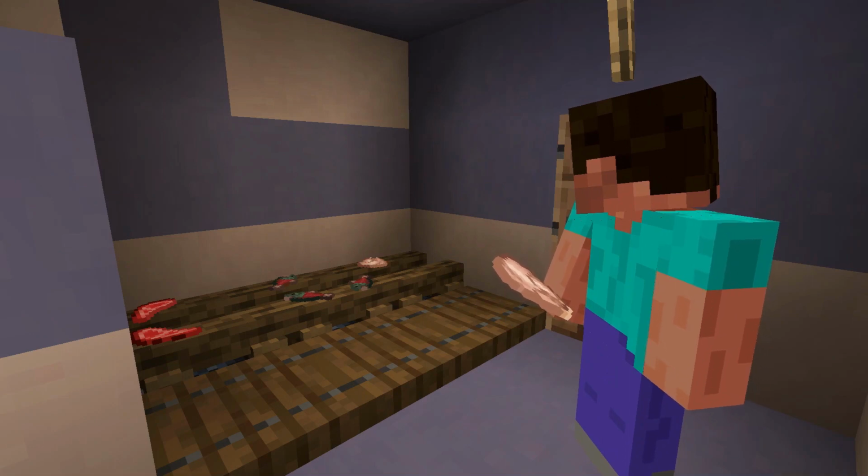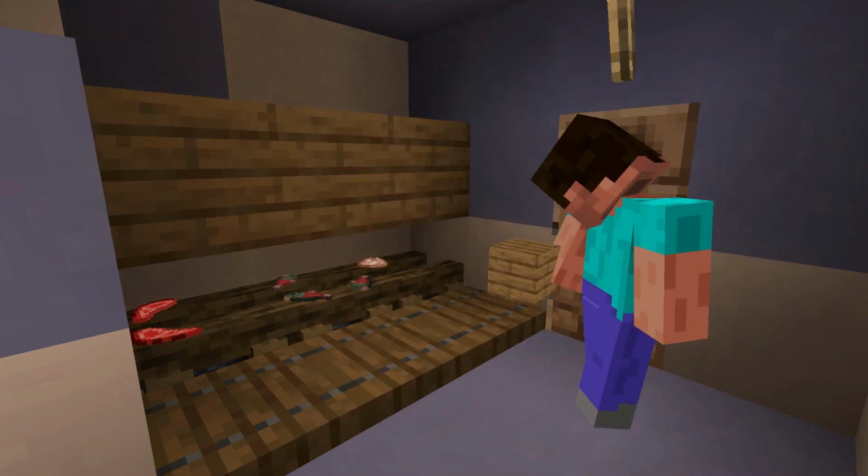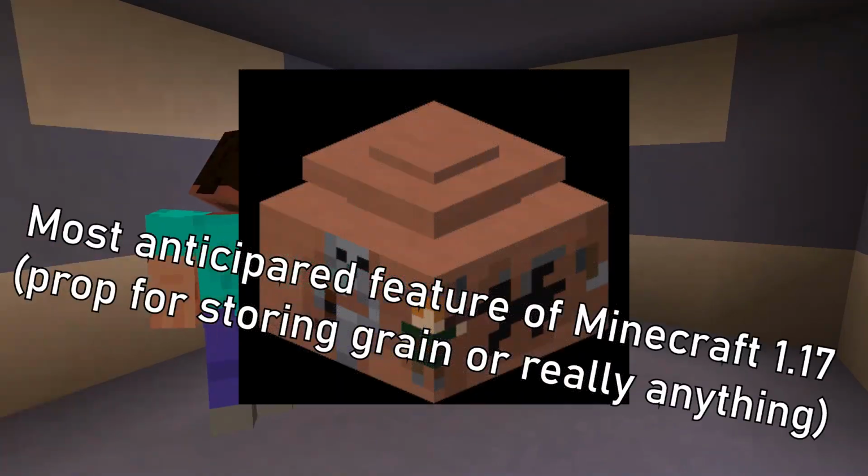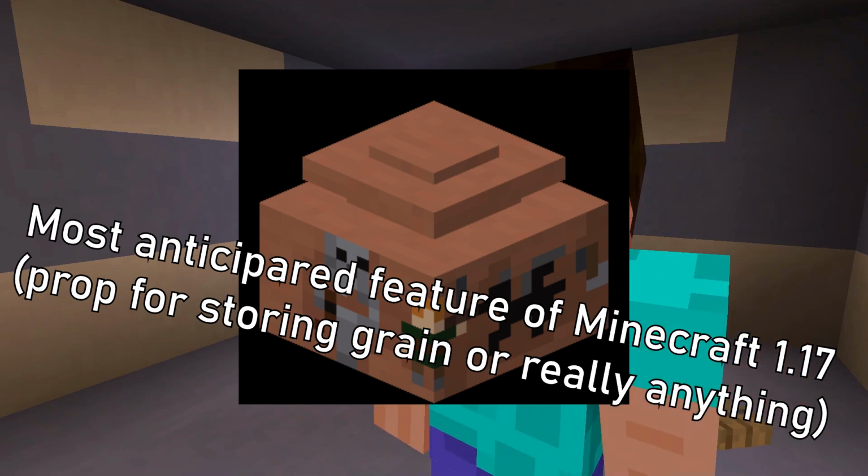Mesopotamians used the basic ways to preserve food, such as salting or curing meat, but I really wish they would add pots to the game, like they're doing in the cave update.